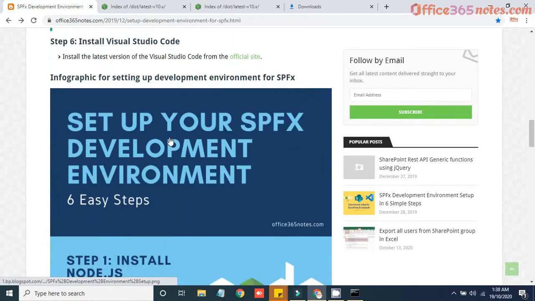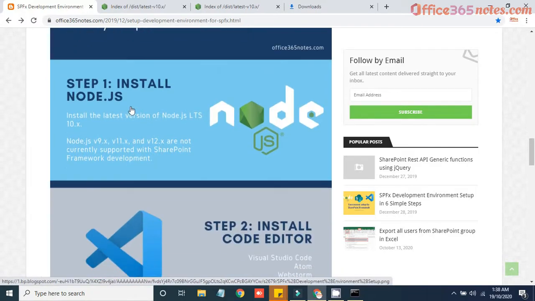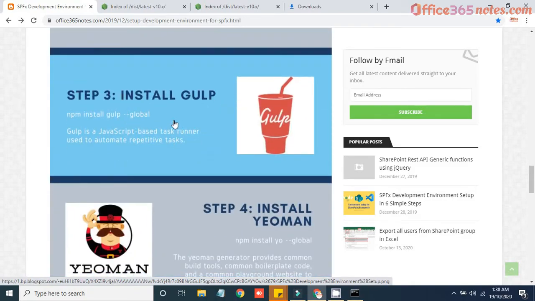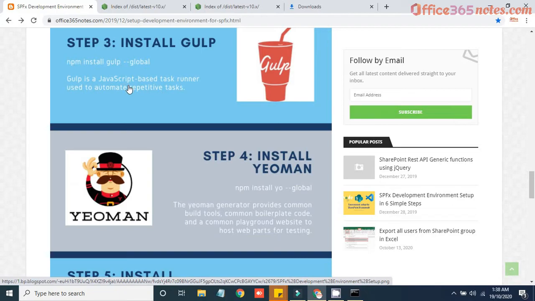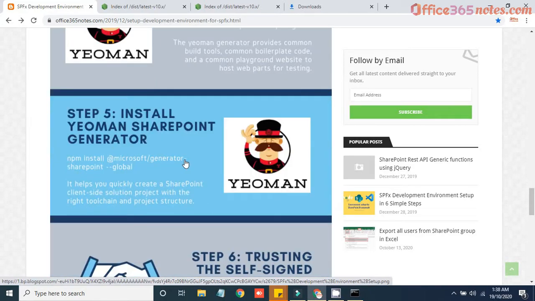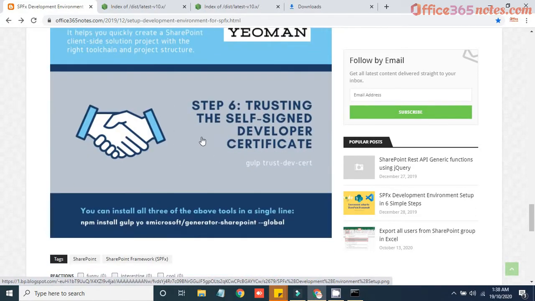I have also noted it down in one infographic. If you see, step one is installing Node.js, which is a runtime environment, then installing a code editor, which we will be using for creating the SPFx web parts, then installing Gulp. Gulp is nothing but a task runner which will help us to build, bundle and package our solution. Then Yeoman and Yeoman SharePoint generator are basically scaffolding tools which will provide us a sample template. And the last step is trusting the self-signed developer certificate, which we are going to do in the next video.